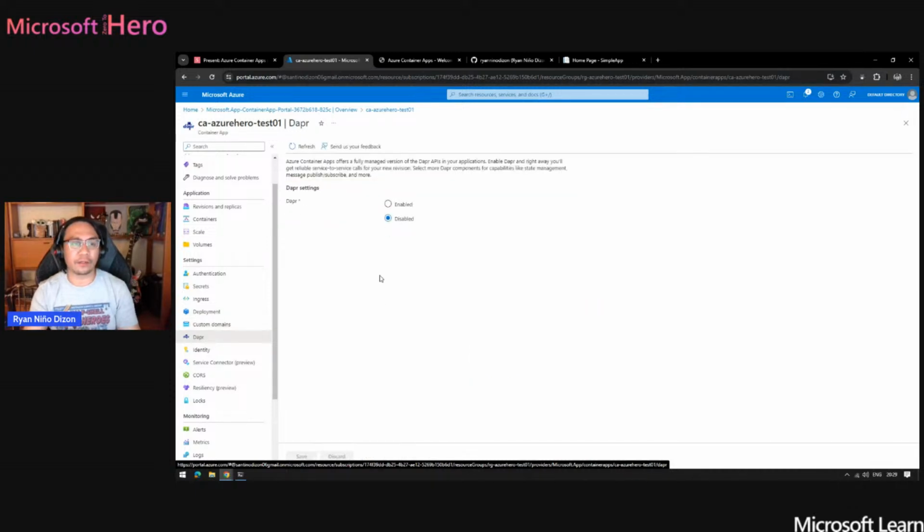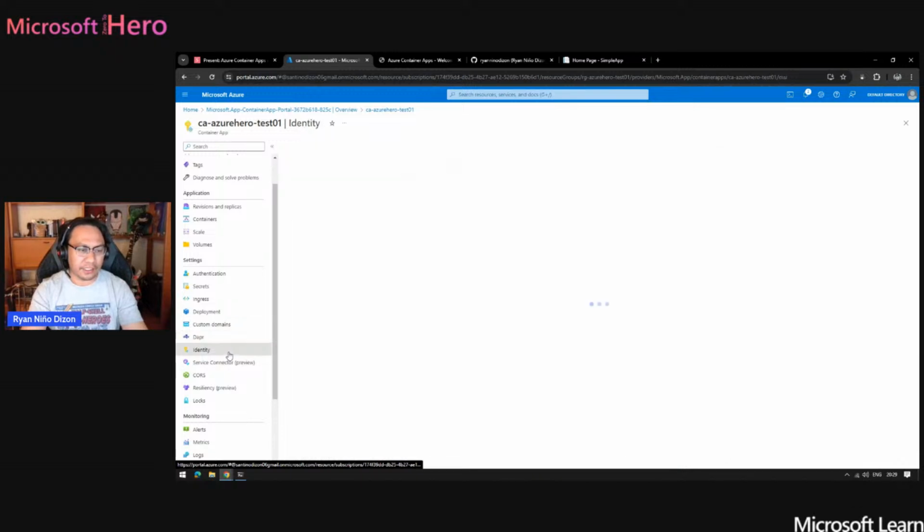For Dapr, if you are familiar with Dapr, this is a good tool for microservices where you can communicate via different components such as PubSub, Redis, state management, service identification. You can work with, or you can use this Dapr. You can research about that Dapper or DAPR.